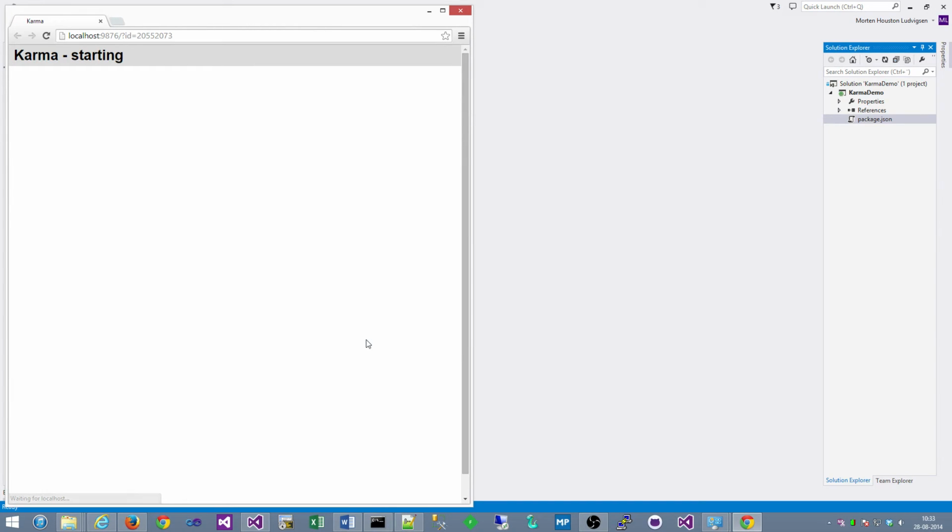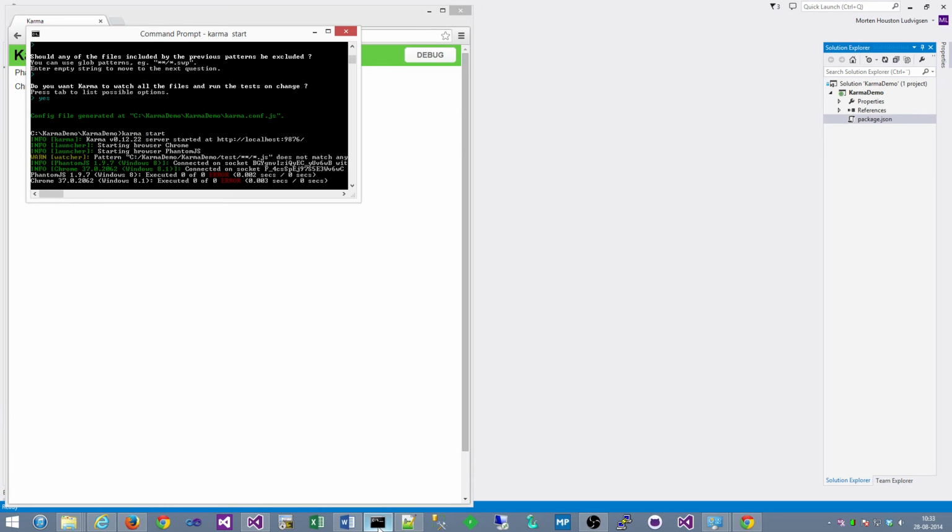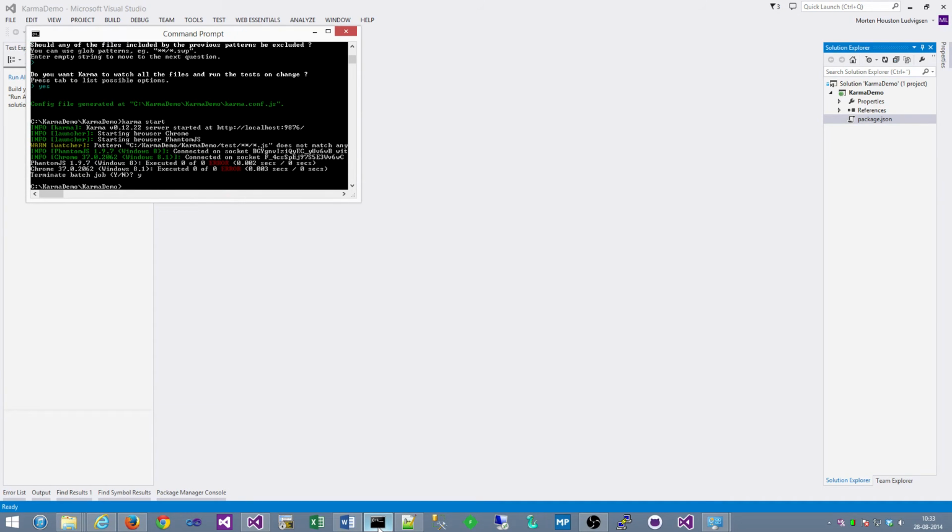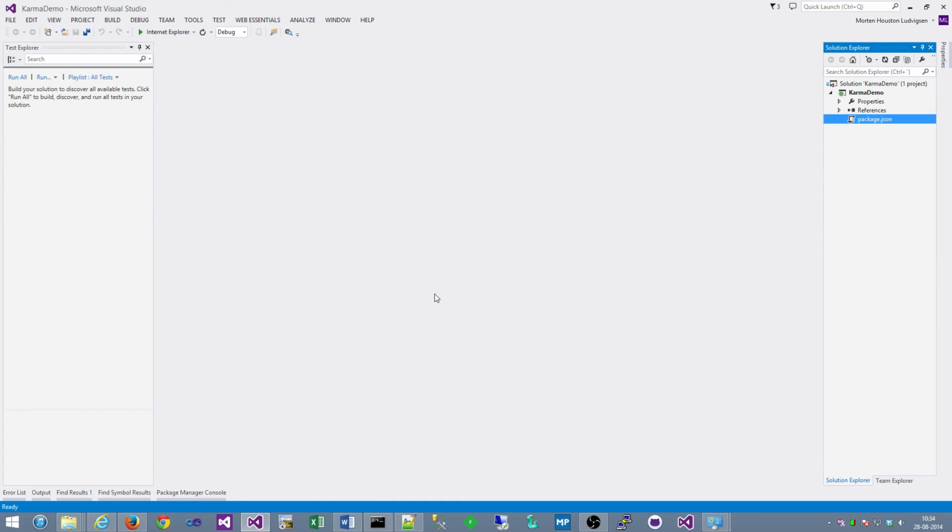As you'll see, it'll start up Chrome. I'll switch back to the command prompt. It'll have run 0 of 0 tests, but that is exactly what we expected, so that's fine. I'll just get out of Karma, and this looks very promising. Now let's go back to Visual Studio.